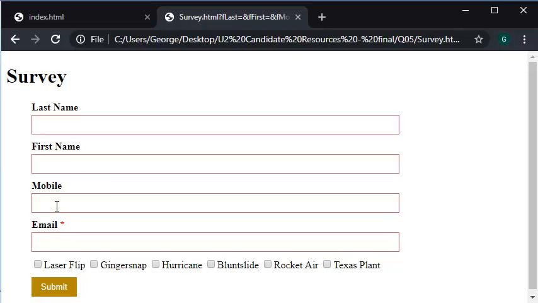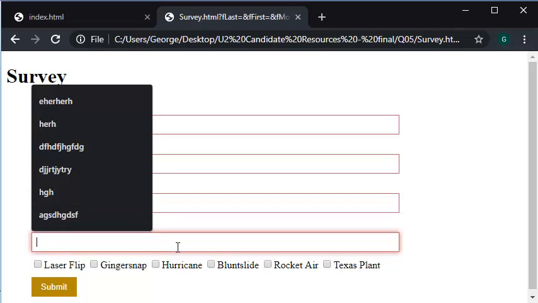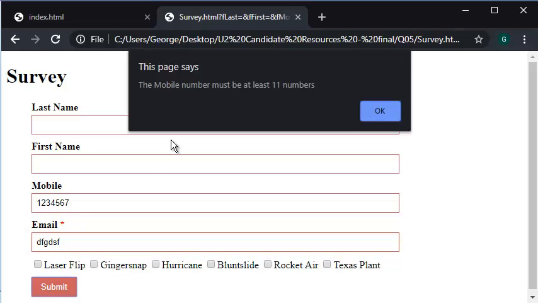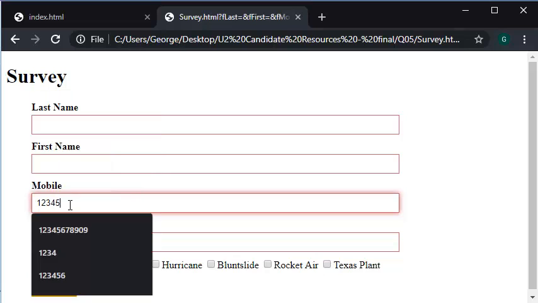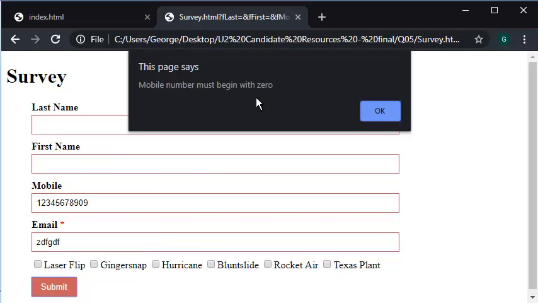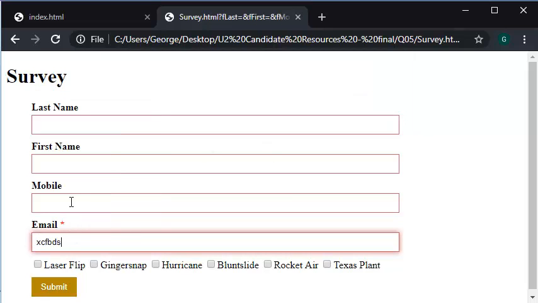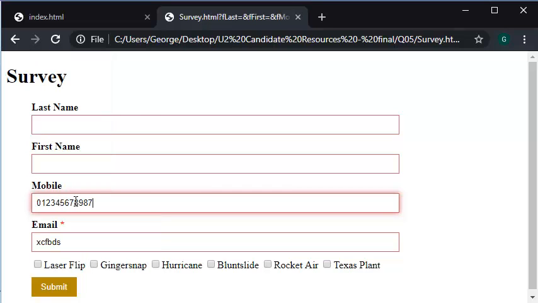Here's the moment of truth. 1 2 3 4 5 6 7. So on submit, it tells me that it has to be at least 11 numbers. So 1 2 3 4 5 6 7 8 9 10 11. Mobile number must begin with 0. It doesn't begin with 0. So what if it begins with 0? 0 1 2 3 4 5 6 7 8 9 10. Perfect, it works.